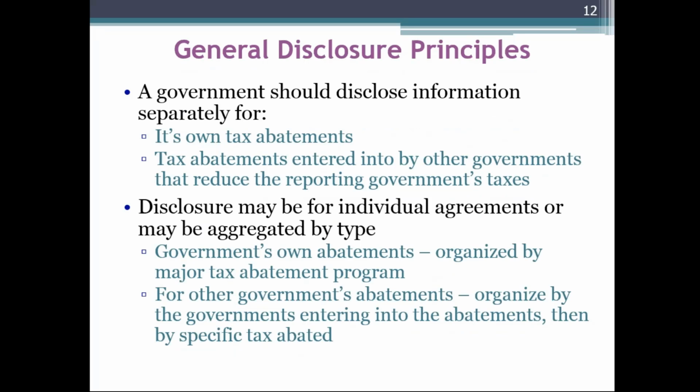General disclosure principles: a government is required to disclose information separately for its own tax abatements and for abatements entered into by other governments that reduce the reporting government's revenues. I will show you an illustration of a note in a few minutes that walks you through this.